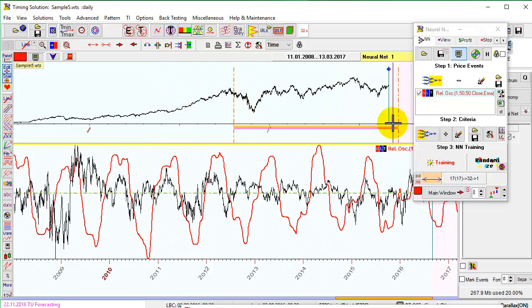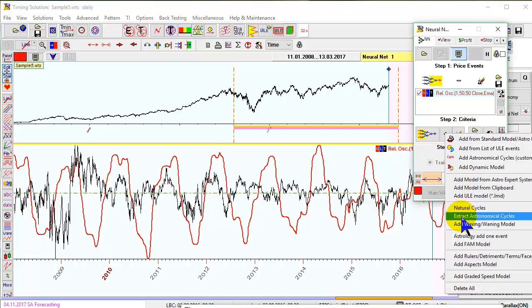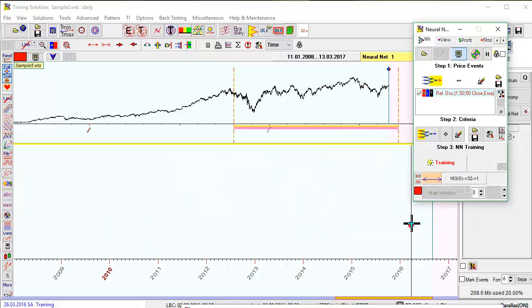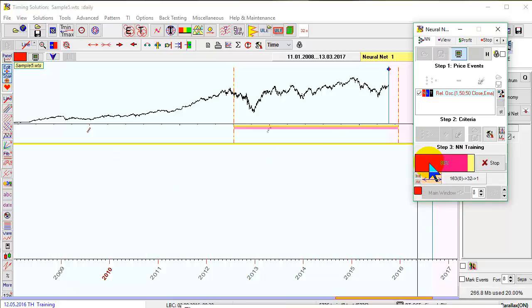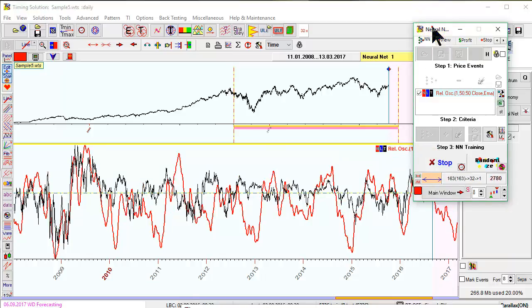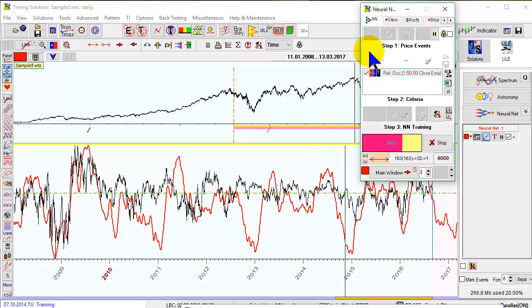Actually, we can build a projection line based on any phenomena, any ULEA phenomena. For example, I like this model, based on waxing and waning planetary angles. This model works very well. Sometimes it works better than the annual cycle. It's a fantastic model. I like it. You see how it works.